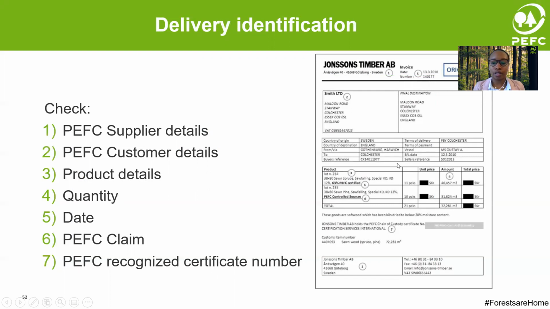The date is clearly written here. The PEFC claim, which is 63% PEFC certified, and PEFC controlled sources, number 6, and the PEFC recognized certificate number, which is here. So this is just an example to show you what a delivery document looks like and which key information is relevant within a delivery document.